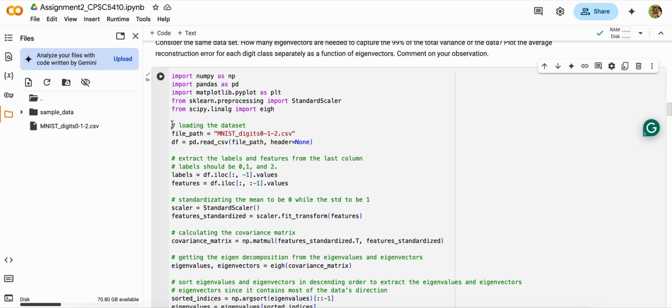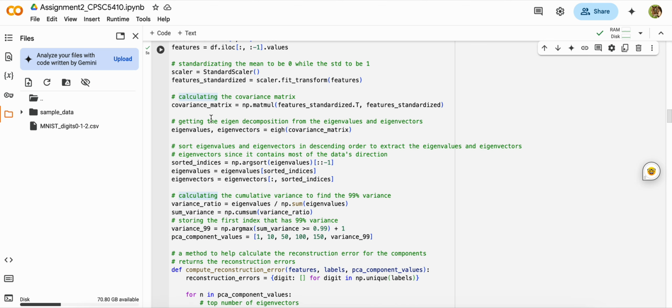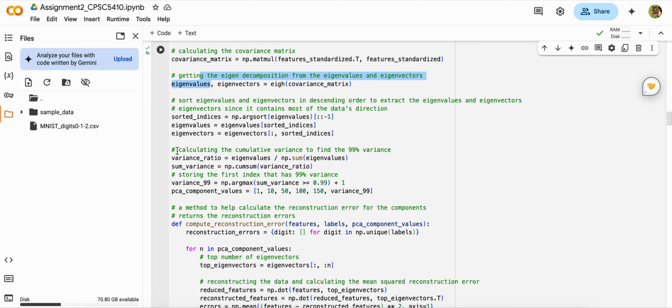So, same tune, we're loading the data set and extracting the labels and features. We're also standardizing the mean to be 0 and the standard deviation to be 1. We calculate the covariance matrix and the eigenvalues and eigenvectors, and we sort them. Now this is where we start differentiating from problem 1. For this part, we calculate the cumulative variance, find the first index that hits 99% variance, retrieve it, and store it as variance_99.